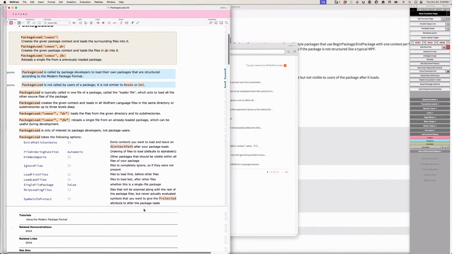Extra public context, hidden imports. If we could have string options, that would be great. Well, why don't we think about this as an association and keys in the association, okay? Why don't we think about that. If they're keys in an association, then the names are a little less important. First loaded files?